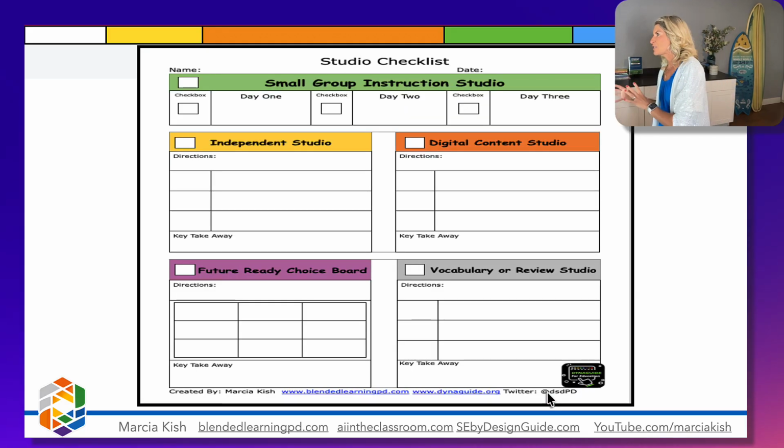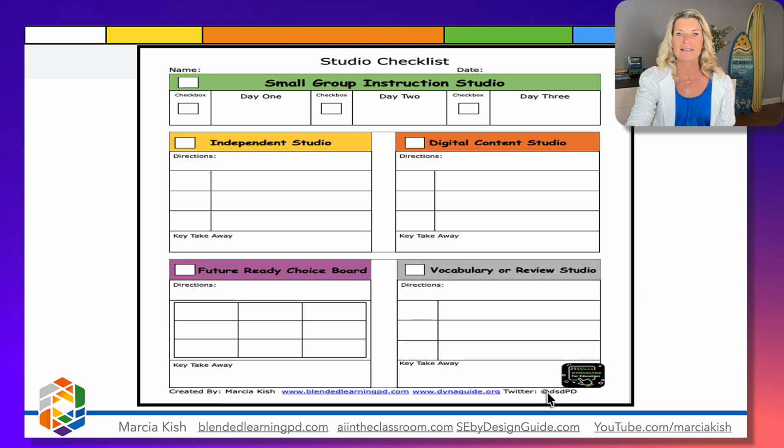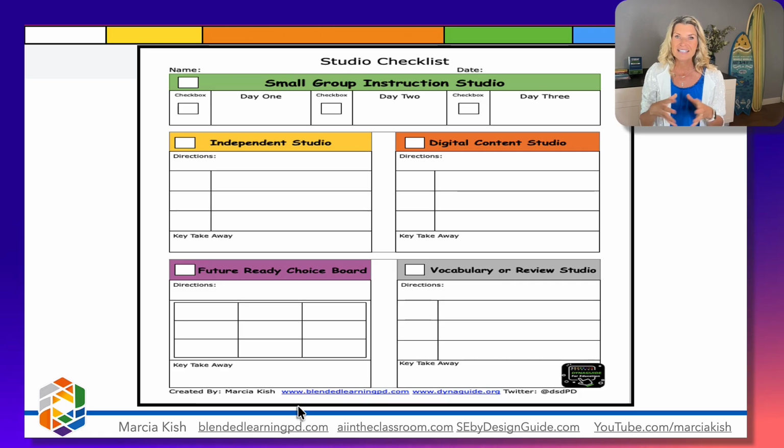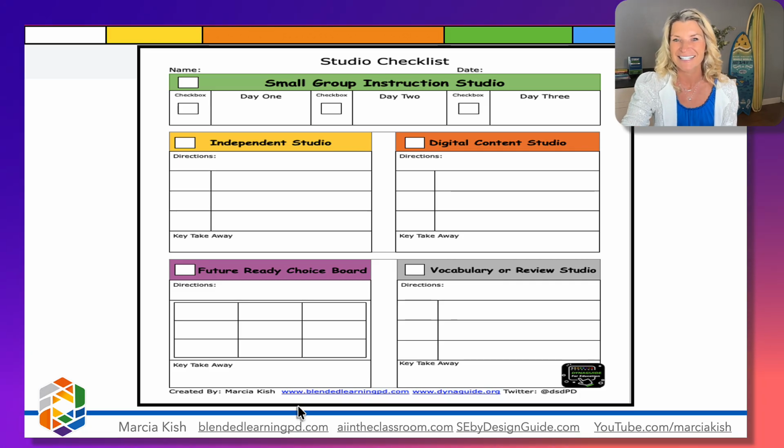And again, the choice boards don't live separately. They live right here, right inside the Future Ready Studio. It's not something different. They live together. Choice boards and a checklist. Let's do it.